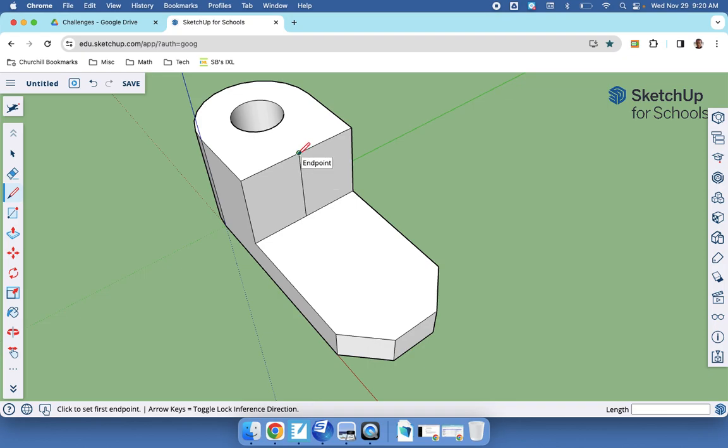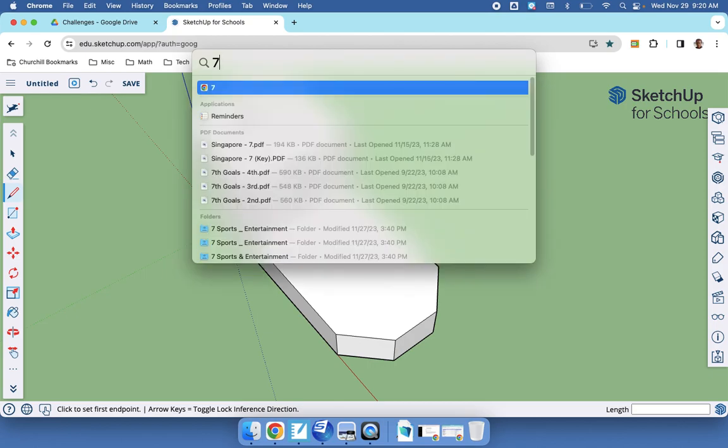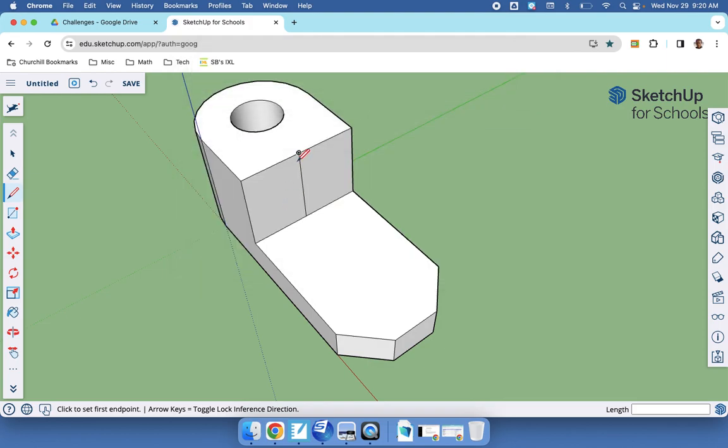Well, if it's got to be 7, then I know that I'm going to move halfway over, halfway over in the other direction. So what's half of 7? 3.5. So if I click here, there's my 3.5 I'm typing in. Nothing seems to have happened, but I've created an endpoint of a line here, and I'll just draw it down.